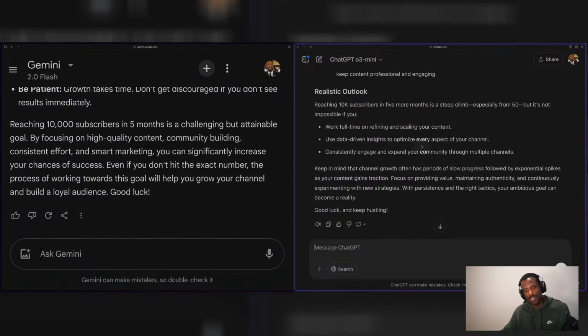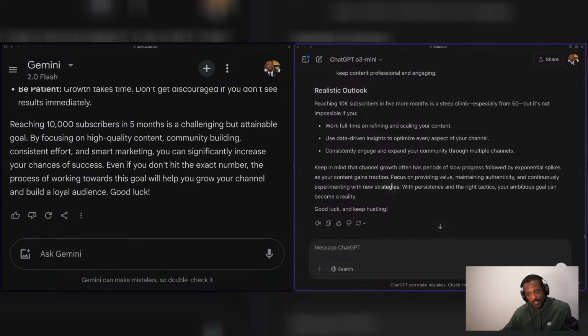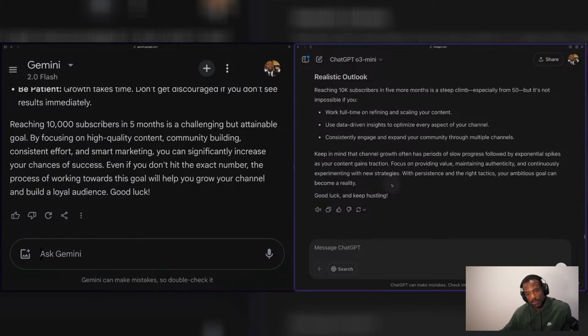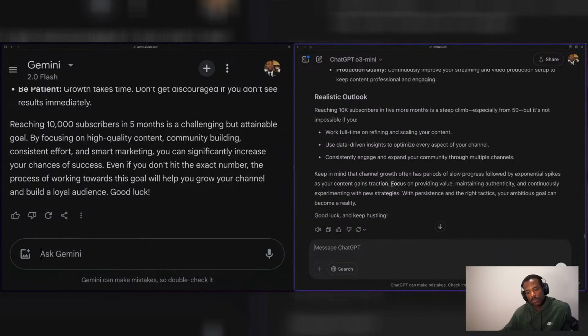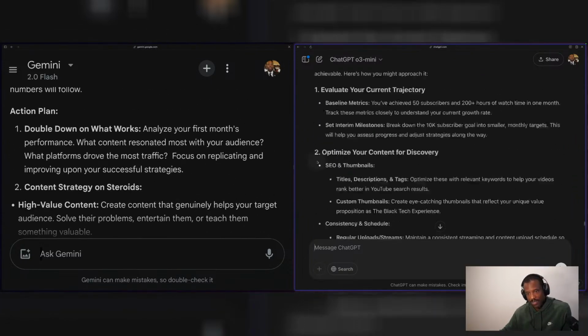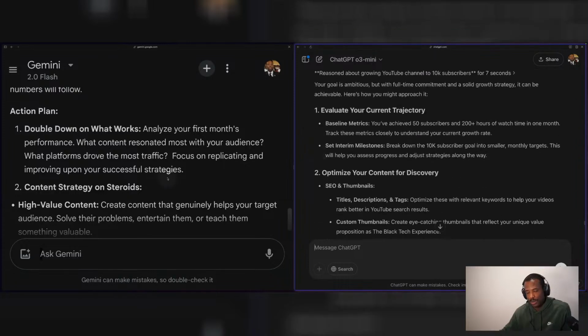Consistently engage and expand your community through multiple channels. Oh, okay, I thought it was talking about something else. Yeah, I'm very neutral on both of these. Nothing special here.